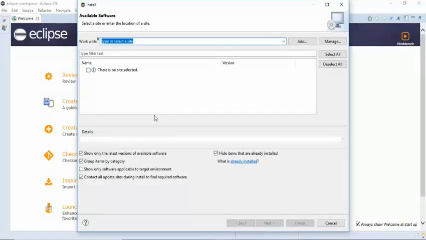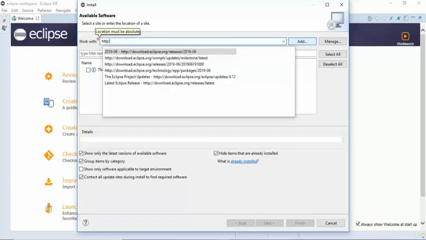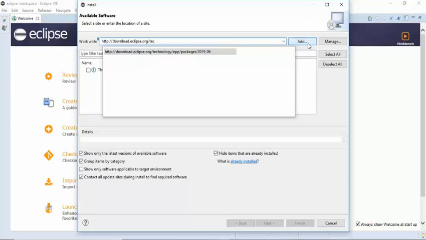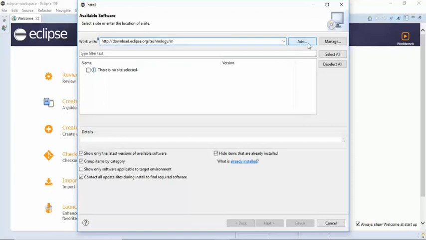Then click on Add. And type the website name from where you need to download this Maven extension. That is http download eclipse org technology -m2e release.